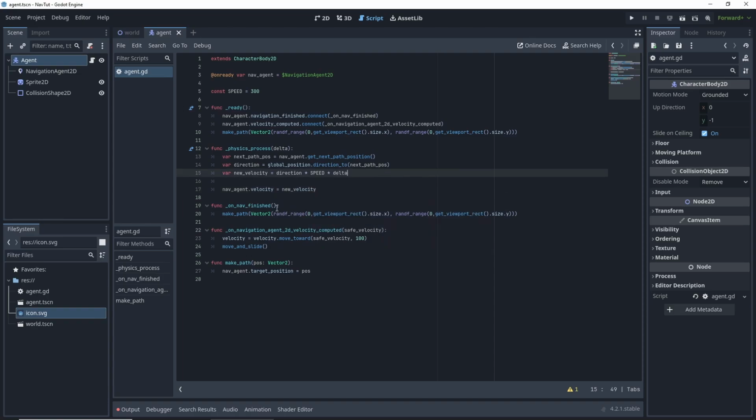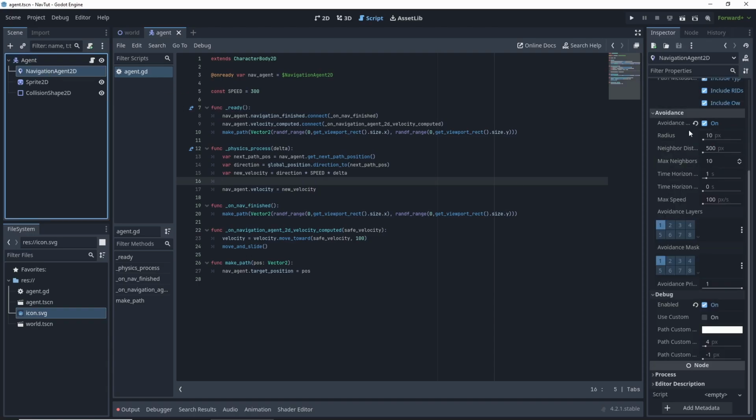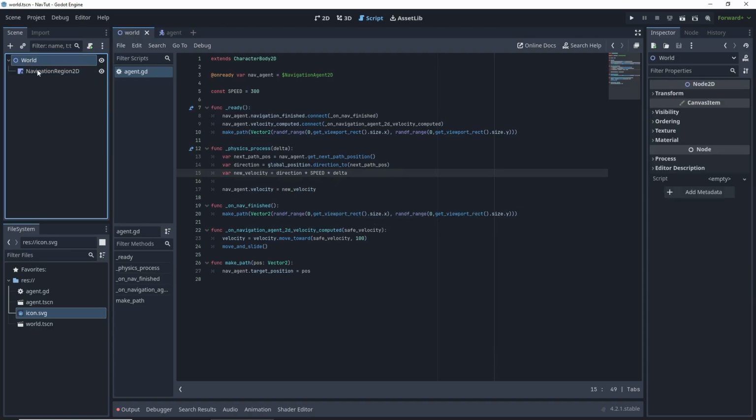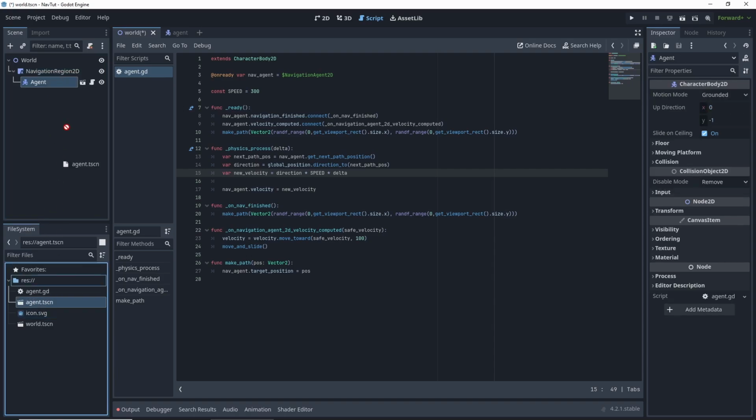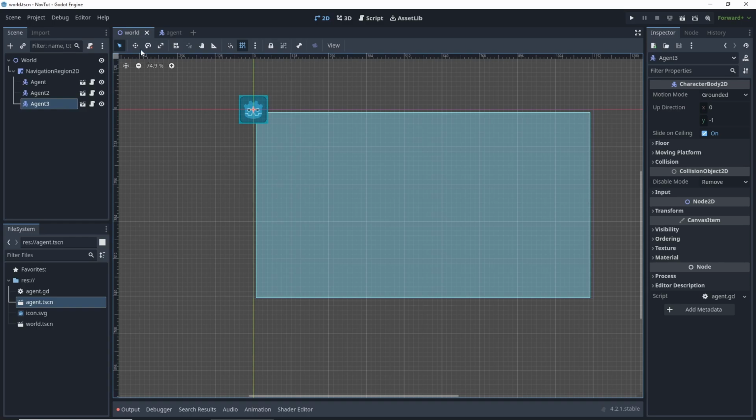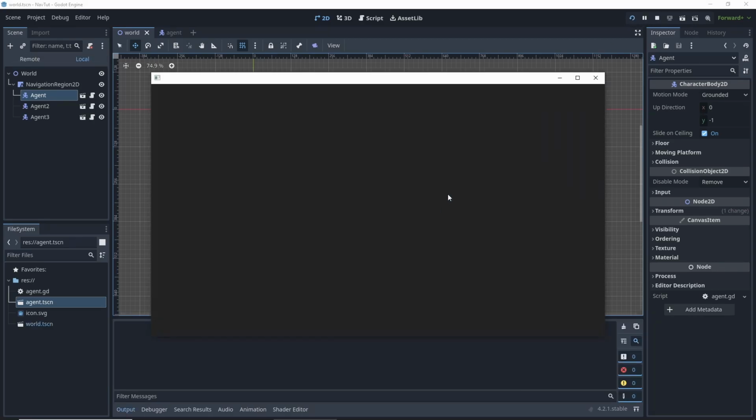So now you don't necessarily need, you could use the velocity on the character body, but since we're using the nav agent avoidance, we need this. Okay, so now let's go back to our world, and under our navigation region, we want to add a bunch of agents to our scene. Okay, so let's drag them in, go to our 2D node. We can drag them in, drag them in, drag them in. So these are a little bit bigger than the example I showed you. Let's run this scene and see if this works.